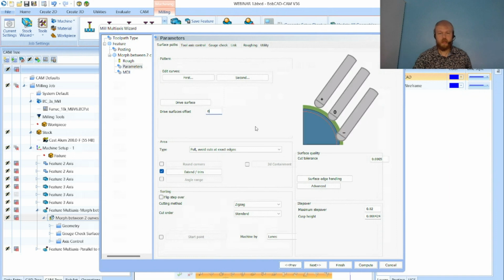Then we have our offset option. So it's like leaving an allowance. We can leave a certain amount of material for a finish pass to clean up. I'm setting it to 0 because this is a finish operation.